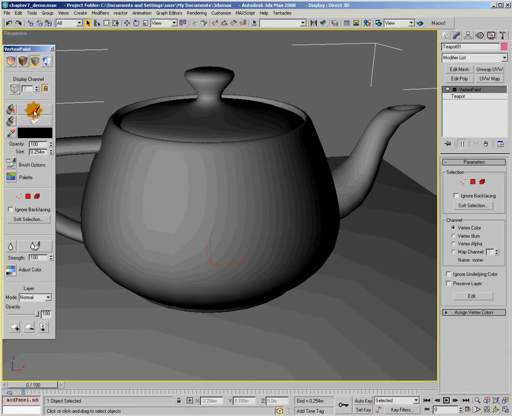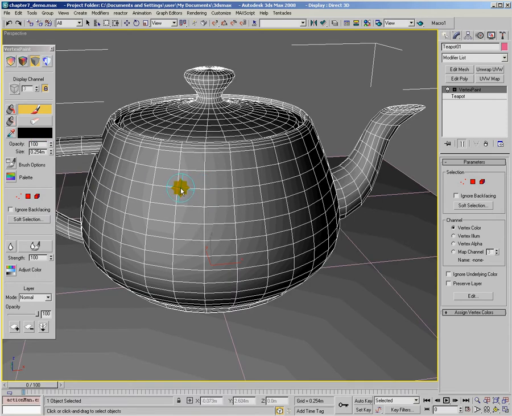Now I can come over here to this brush and just paint on my surface, and it's going to paint each vertex. I'll turn on my wireframe here. So each vertex is going to be receiving color, and it's the color that I've got selected right here. So right now I'm painting black vertex color. Now when my brush turns red, that means I've got the mouse button down and I'm painting, but you notice that there's nothing happening. And the reason is because I don't have Max's viewport set up to display the vertex color information. So I'm going to right click and choose properties.